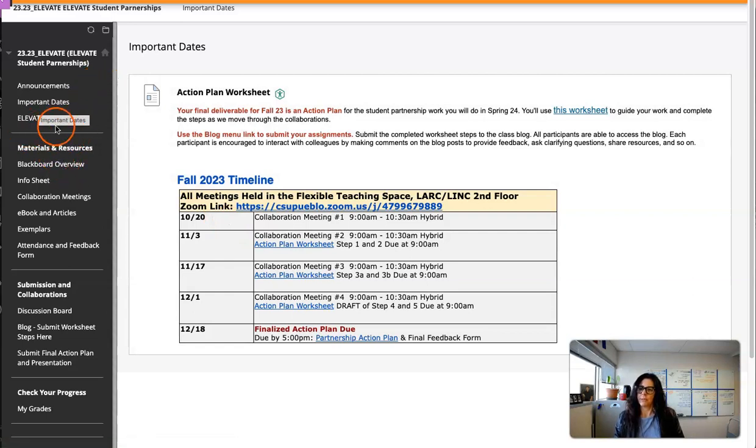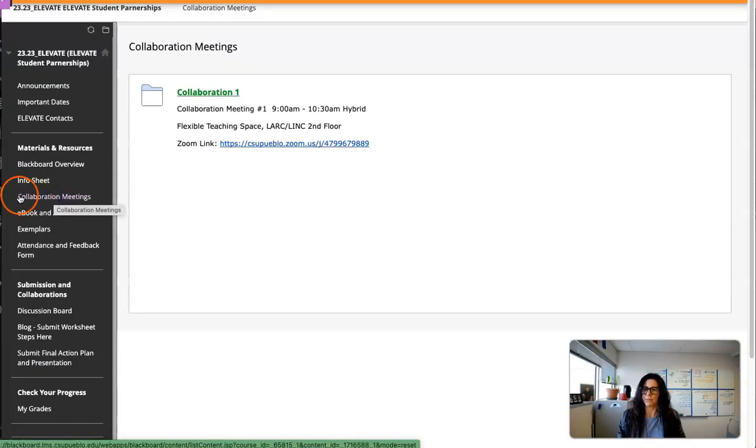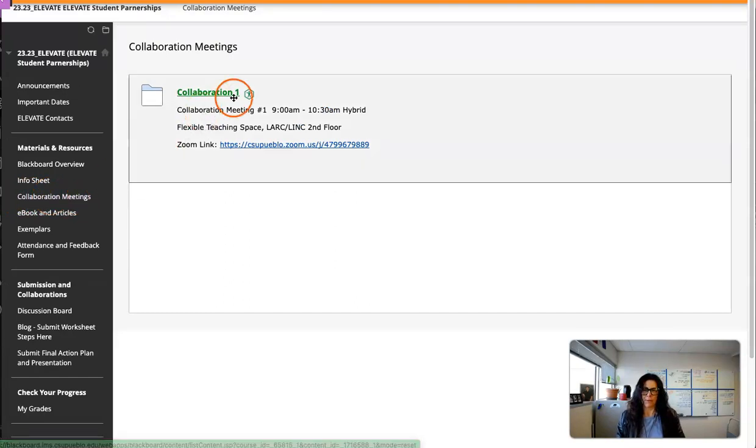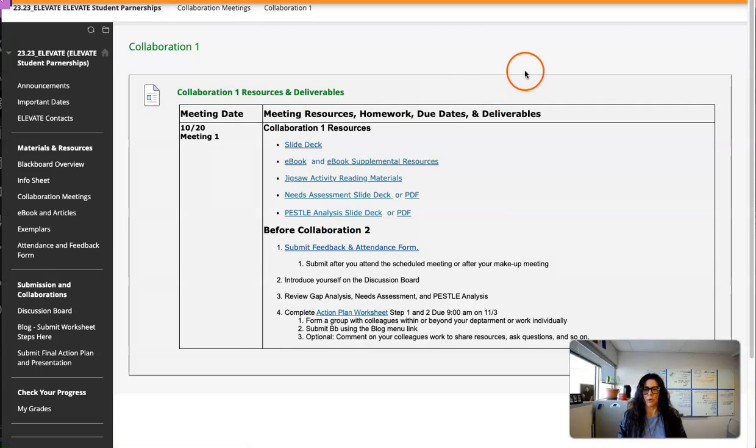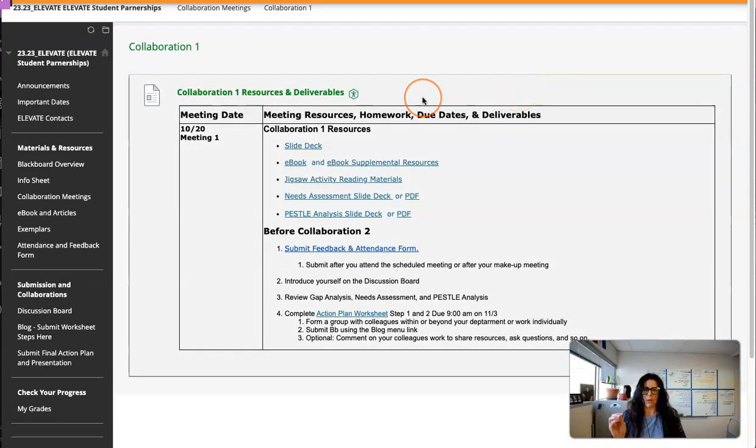We'll come down here to this next part of the menu for collaboration meetings. After every collaboration meeting, there'll be a folder that has all the materials and information that you need to submit the deliverable that's due after that meeting. This table is a cut and paste from the info doc, so the info doc and this page will match exactly.